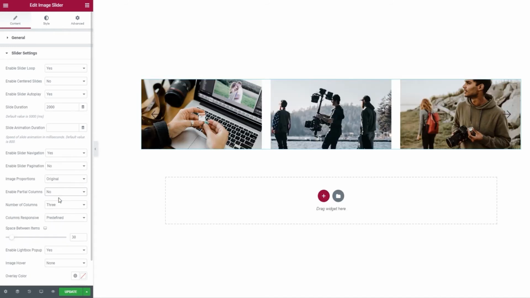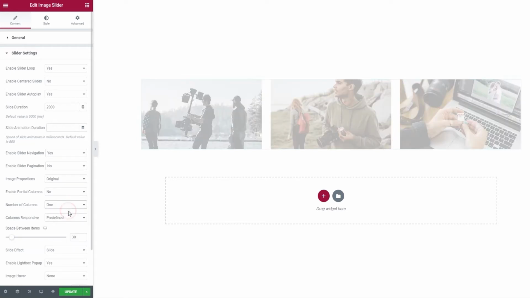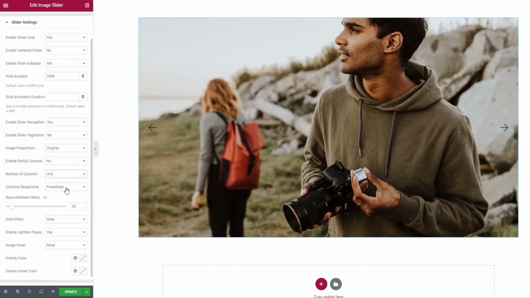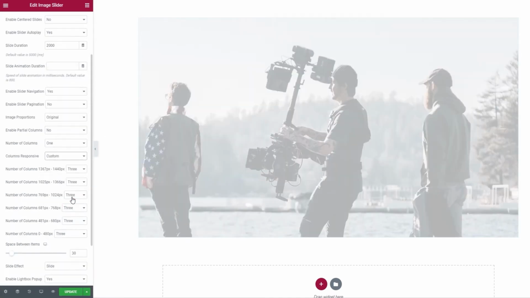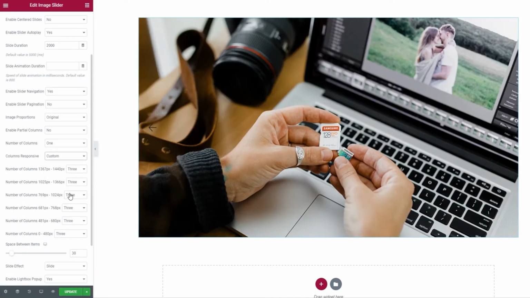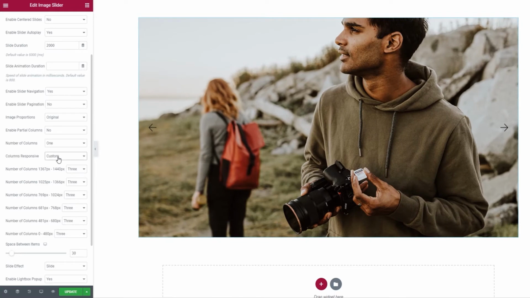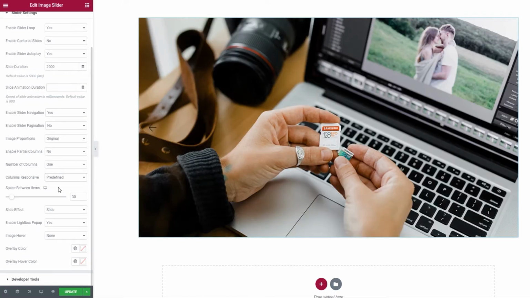Okay, after this, we can pick the number of columns we want to have in our slider. 3 is the default, but I'll switch this to 1. Okay, there we go. We also have the columns responsive option. Besides the predefined default, we can use custom settings. These let us manually adjust how many columns will be shown on each screen size. Since I set only one column to be shown, even on the largest screens, I'll go back to the predefined setting, which will preserve the same number on other screens as you can't go lower than 1.